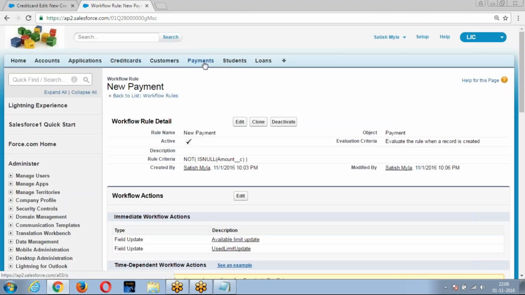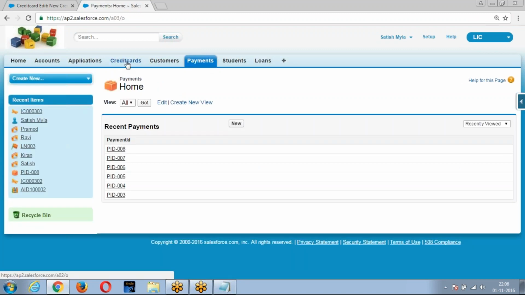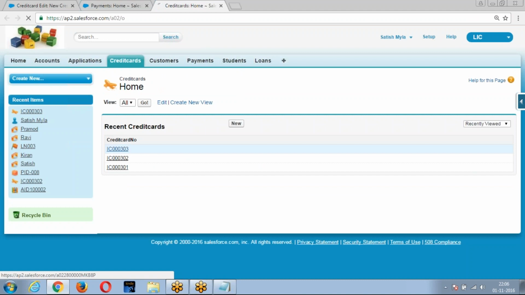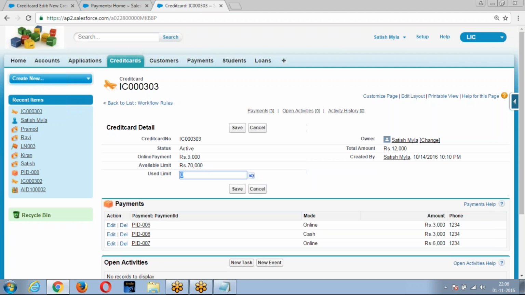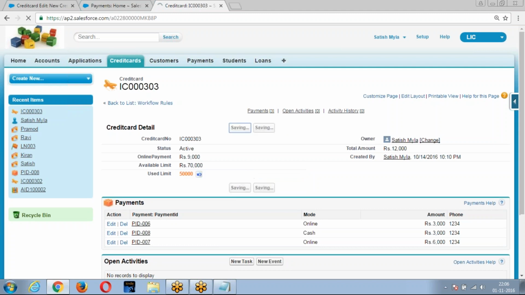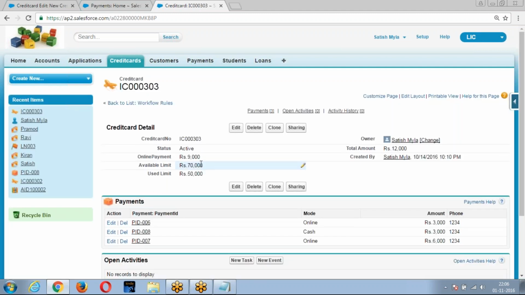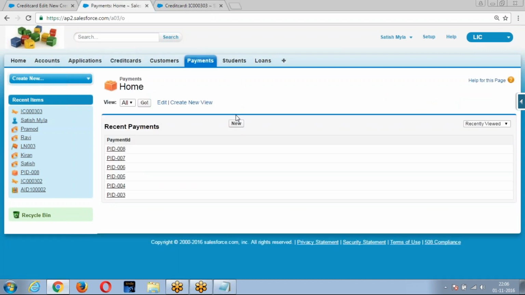So go to the payment. Before going to the payment, check what the available limit is on 003. User limit is 0. Available limit is 70. To make it more meaningful, let's see. User limit is 50,000. Available limit is 70,000.